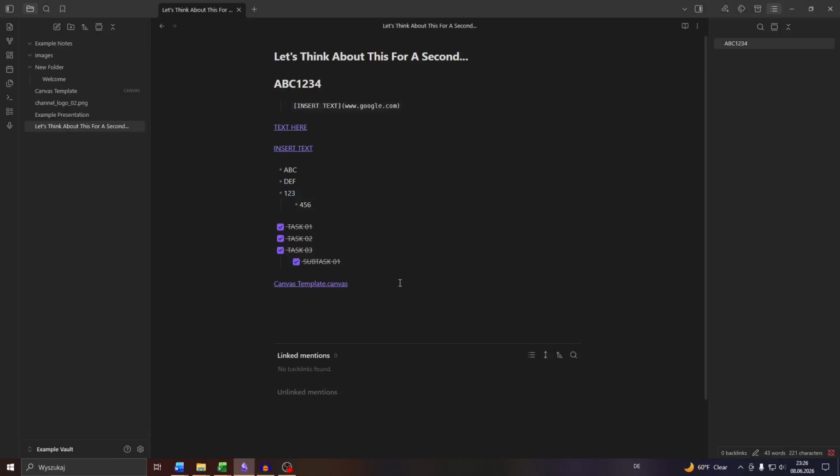Hello guys, in this tutorial you will learn how you can create a daily note in your Obsidian Notes application. So let us guide you through this.